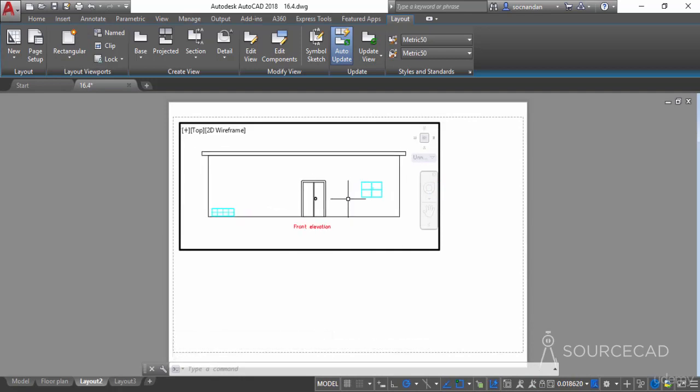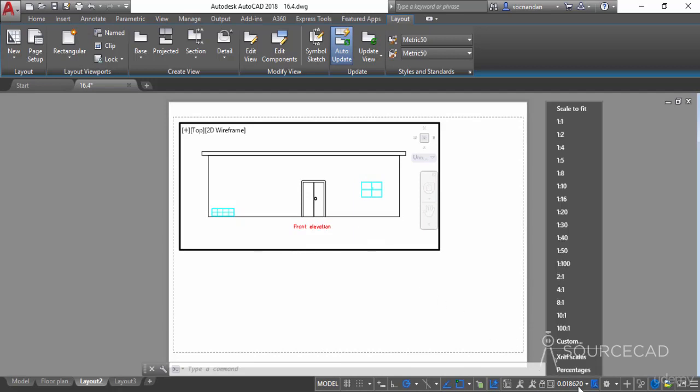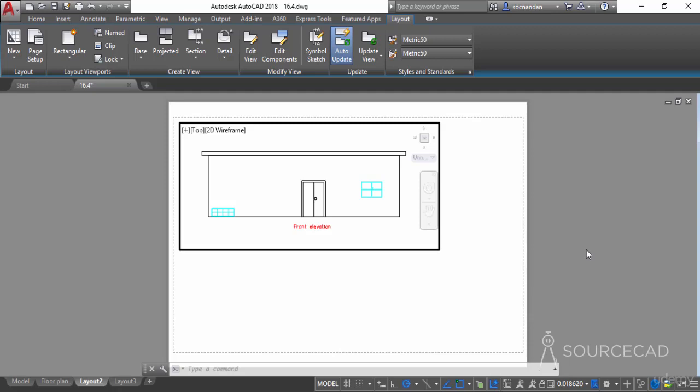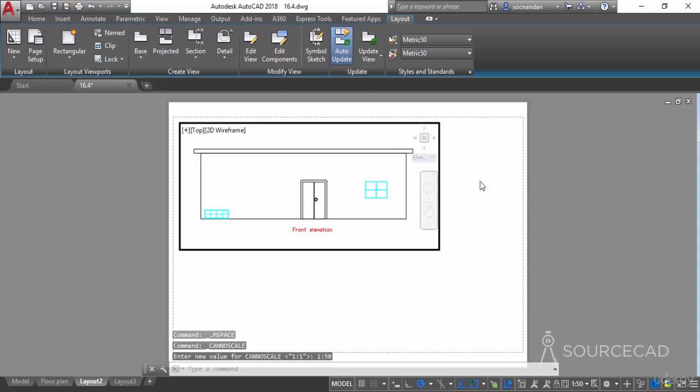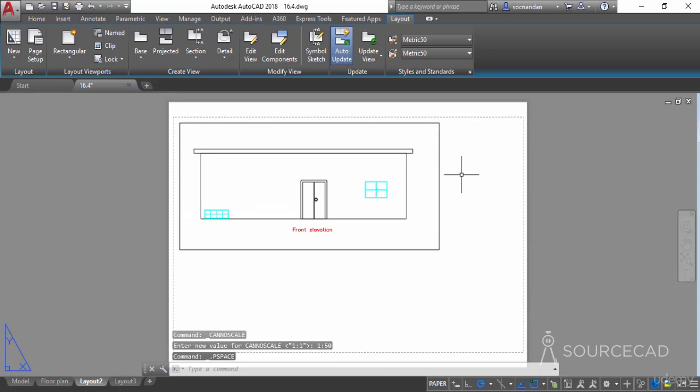So again, we don't know the scale. So I'll change it to some appropriate value. So I'll go to this scale option and I'll change it to 1:50 once again. And that looks just appropriate. So I'll keep it that way. Now double click outside and let's create another viewport.